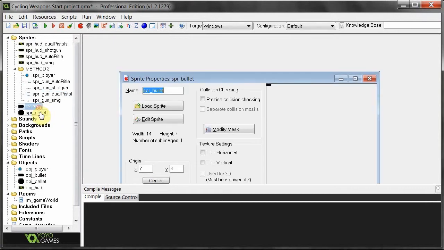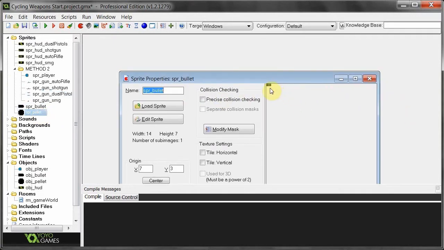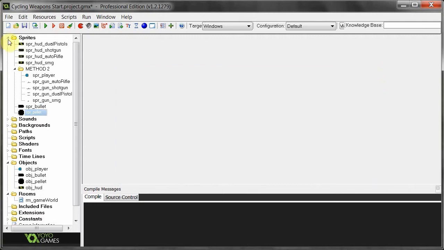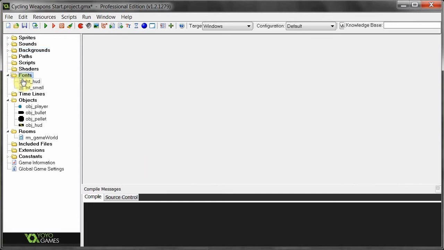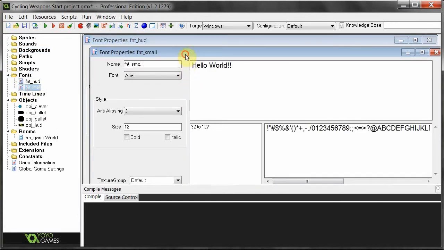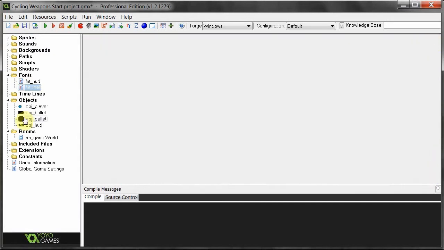I've also created a sprite bullet and a sprite pellet, because the shotgun's going to shoot pellets and the other guns are going to shoot bullets, just like that. So that's all the sprites. The background, that's the floor. Font, font HUD, and font small. This is going to tell the user if he's reloading, and this other one is just for the heads-up display.